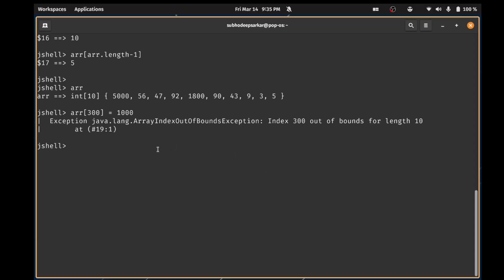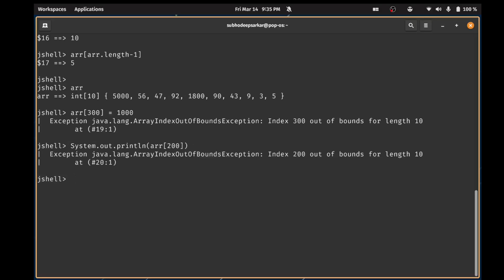What about reading something? Will it give me an error then also? println and try arr[200], maybe. What would I get? Oopsie. Again, I'll get the same error. It will say, how can you go to 200? The length is 10. The maximum number of items in this array is 10. It doesn't even exist. So it will give you an exception basically, an ArrayIndexOutOfBoundsException. If you try to access or modify anything that doesn't even exist, you will get this error.